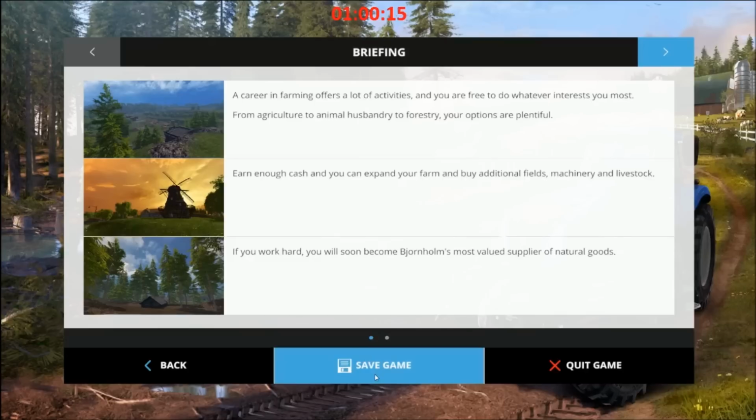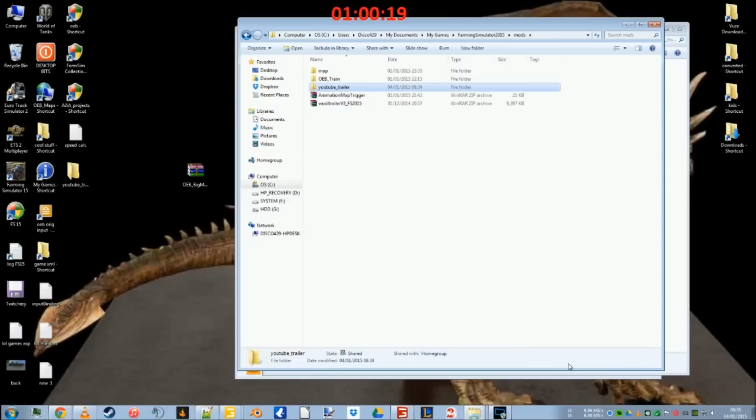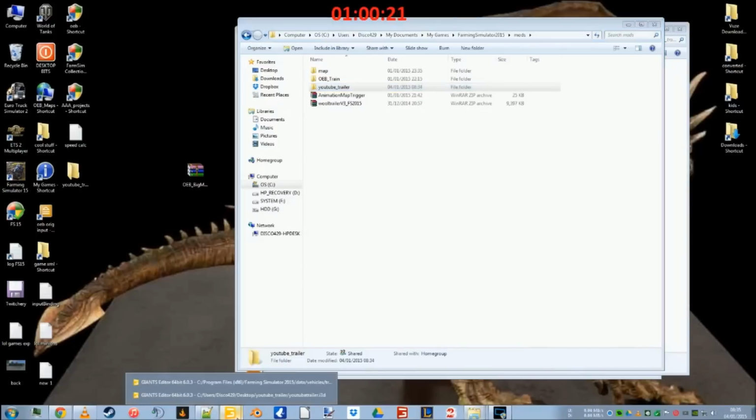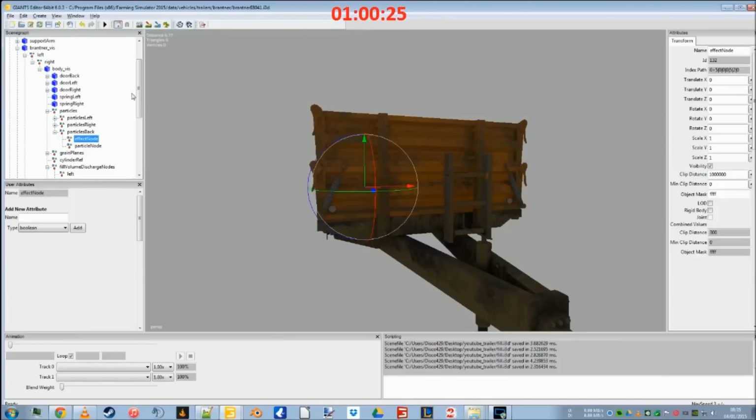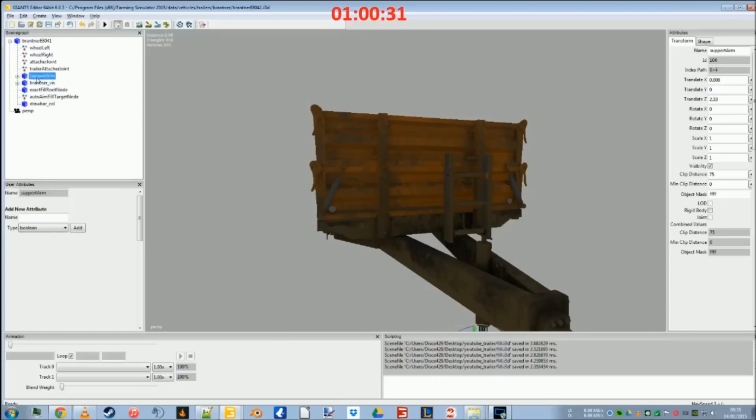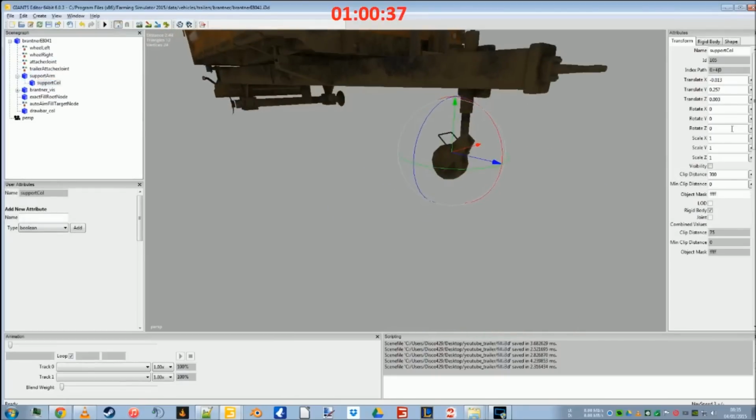Right, so just all F4, don't matter. We need a collision. Well, we can borrow a collision from here. We just have to find out where the support is. There he is. Got him. And he will have a collision. That looks like that.